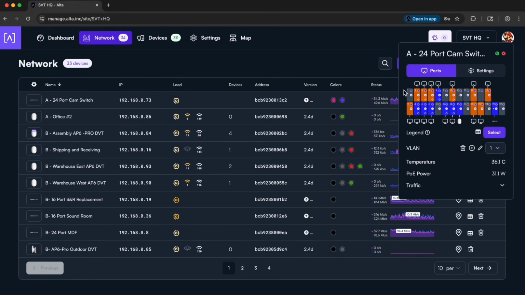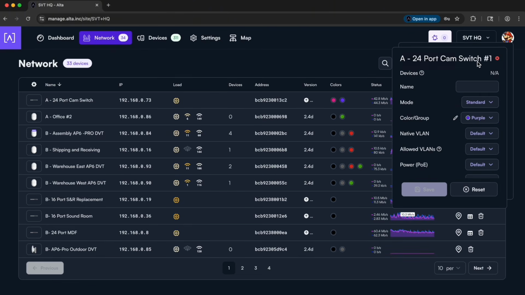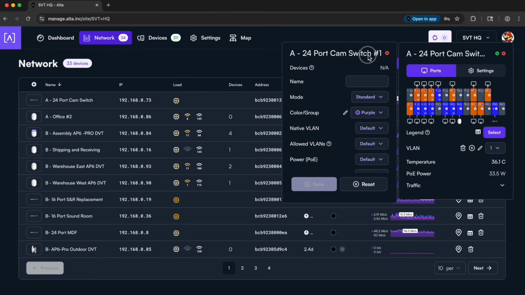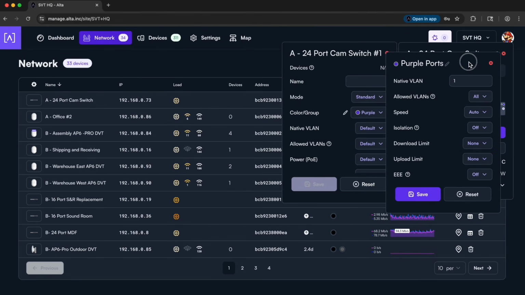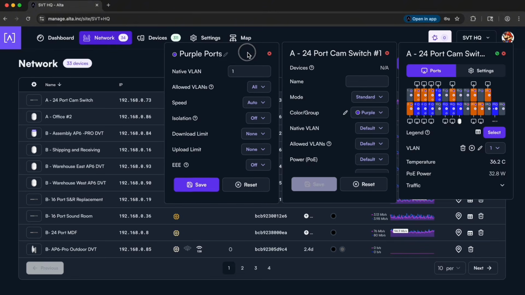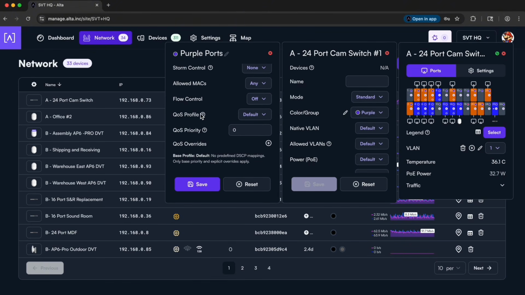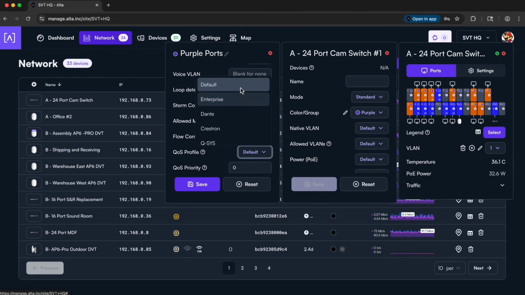The easiest way to do QoS prioritization across the network is to use colors. Colors are a concept of grouping, or a profile, for each of your switch ports. So I set the port color to purple on each of these ports, and then I'm going to edit the purple ports and set the priority on these to something else. The QoS settings are all the way at the bottom here. We have a bunch of different profiles that you can choose from.